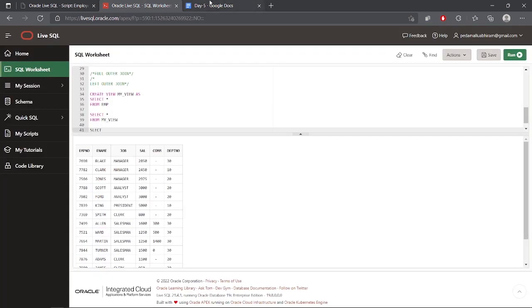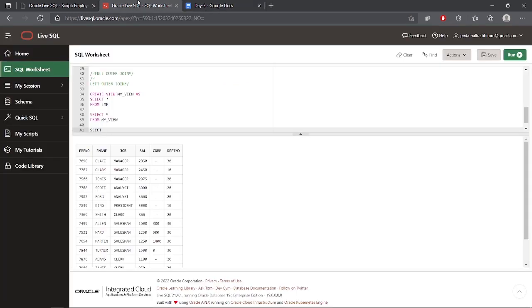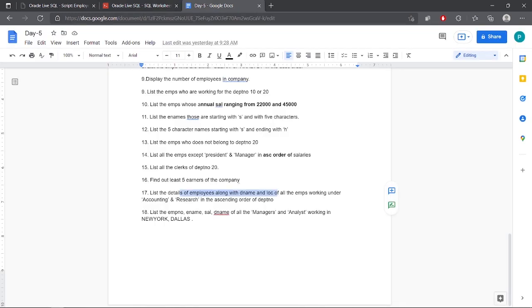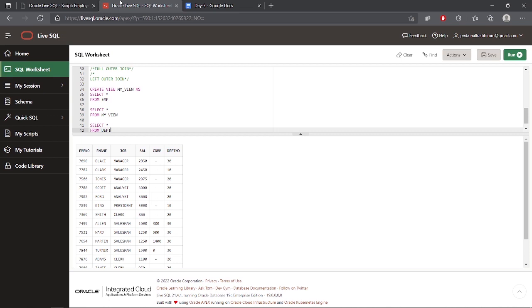Now this database is already running. For the 17th question, we need the details of the employees along with the department number and the location. Let me write select all from. We don't know what join we require here. Working under accounting and research means it is the department name. So from department, what is the column name? DNAME, right?